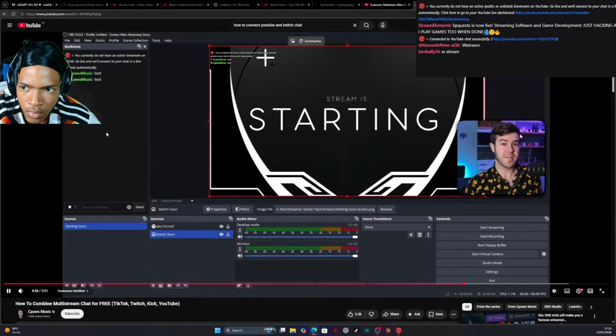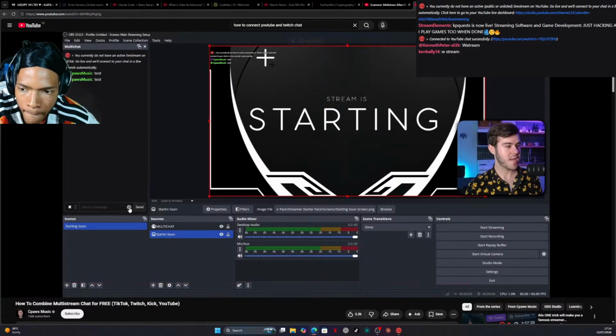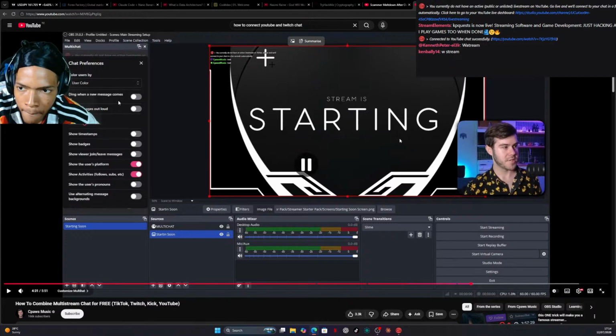So if you want to actually customize your multi-chat, then you can click on this little gear icon, and then you're going to be able to see a bunch of stuff.